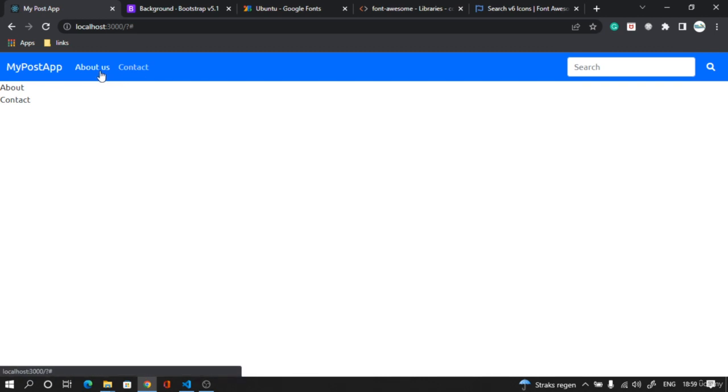But if I click on this, nothing happens. If I click on this, nothing happens. So what I want is, as soon as I click on contact, I should only see contact and this should go away. But when I click on about, I should see about. So how can we achieve this? We can do this with navigation. So next, we should go ahead and explore navigation.